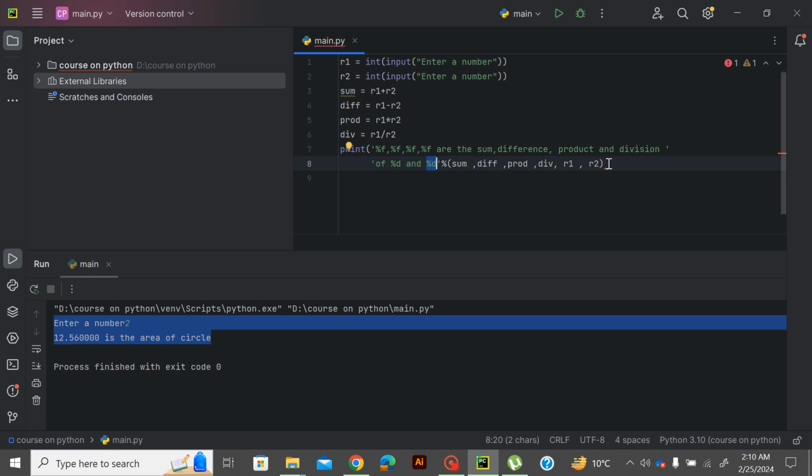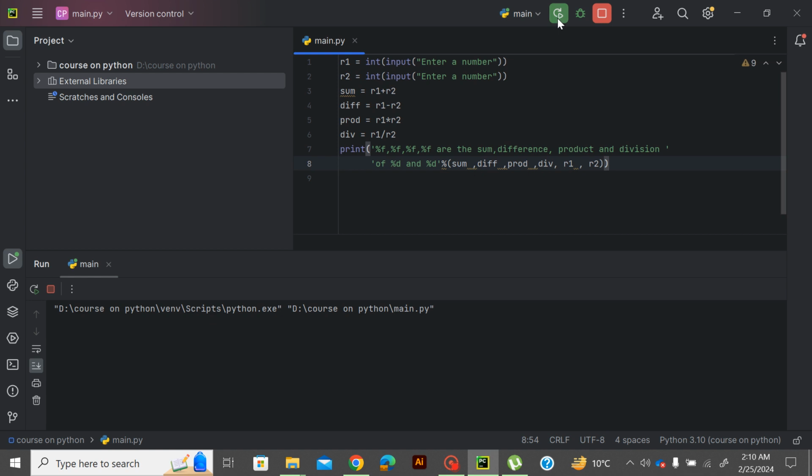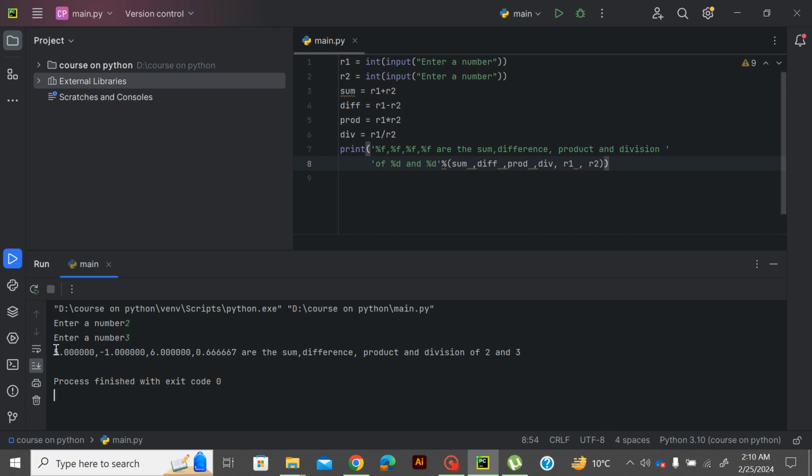Let us run this command. I hope this will work. Enter a number, so I will enter 2. Enter another number, so I will enter 3. The sum of 2 and 3 is 5, difference is -1, product is 6, and when we divide 2 by 3 we get 0.66667. That is the sum, difference, product and division of 2 and 3.